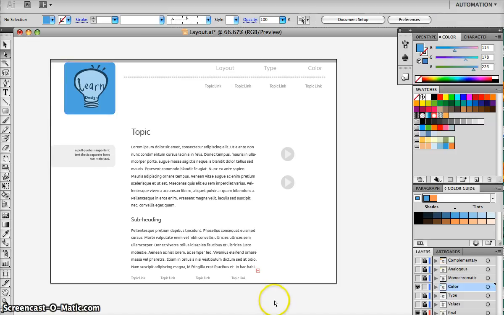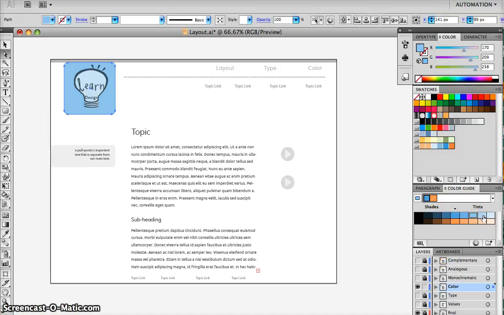So once I pick the color, I can go into the color guide now, and it has different shades and tints. The shades are going to be darker, the tints then lighter. And by selecting the area that I want to change, we can go ahead and change the different shades or tints of that color. We can do this with all the different areas.